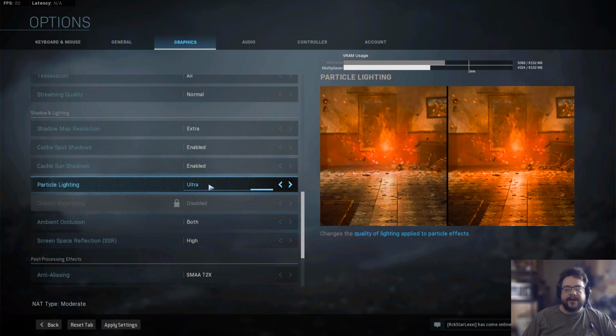Particle lighting will affect your frame rates quite a bit as well. It's not going to affect your RAM usage, but it's going to affect the CPU and GPU usage. If you're noticing some stuttering when grenades go off or C4 goes off, this is something that you'd want to lower, just to make sure that your PC doesn't run into any hiccups during those intense lighting moments.